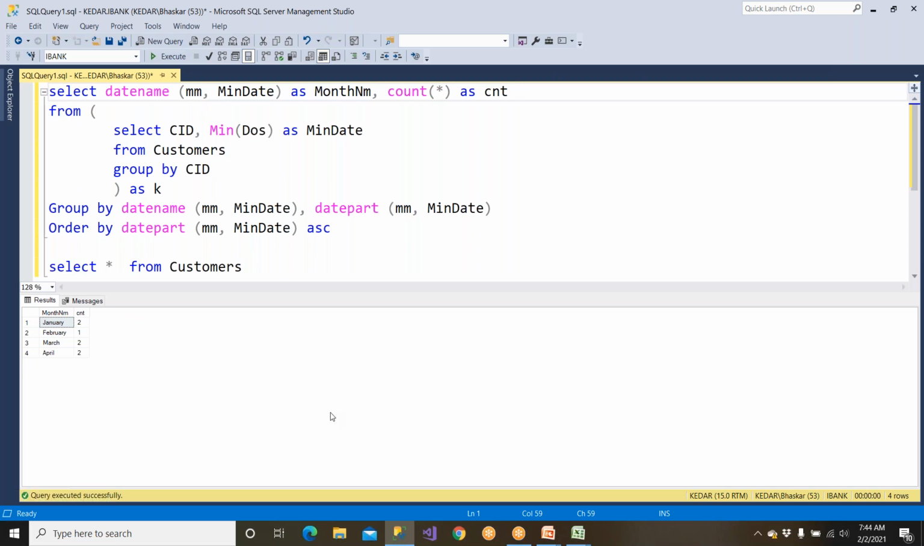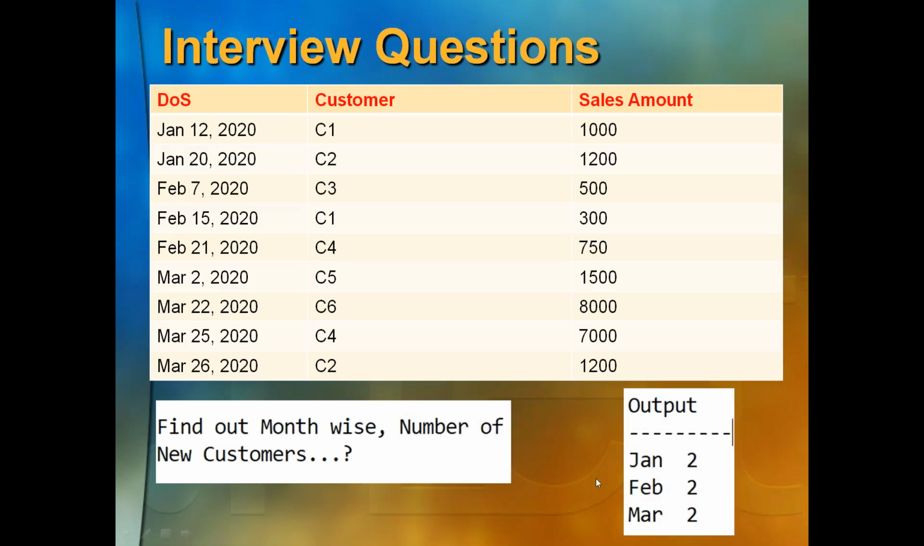So the logic is very simple. What is that? Grouping by customer and minimum date, then this must be in the derived table, and using this query you should be able to find out the month name and the number of times that is available. Clear, guys? This is the query and this is the logic that you should be able to use. Getting the logic is always the difficult part, so for that purpose you need to think a lot.